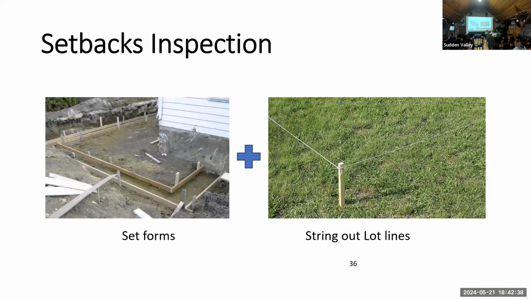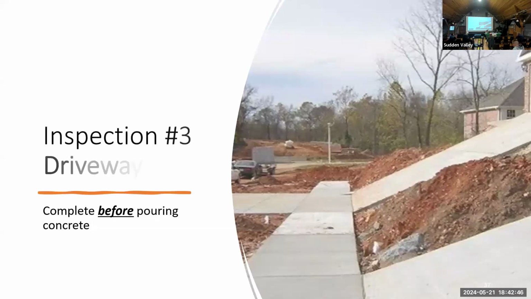So what we're looking for in this inspection is have your form set and then string out the lot line so that we can pull a measurement from. Third one is the driveway. Again, this inspection needs to be completed before pouring your concrete.